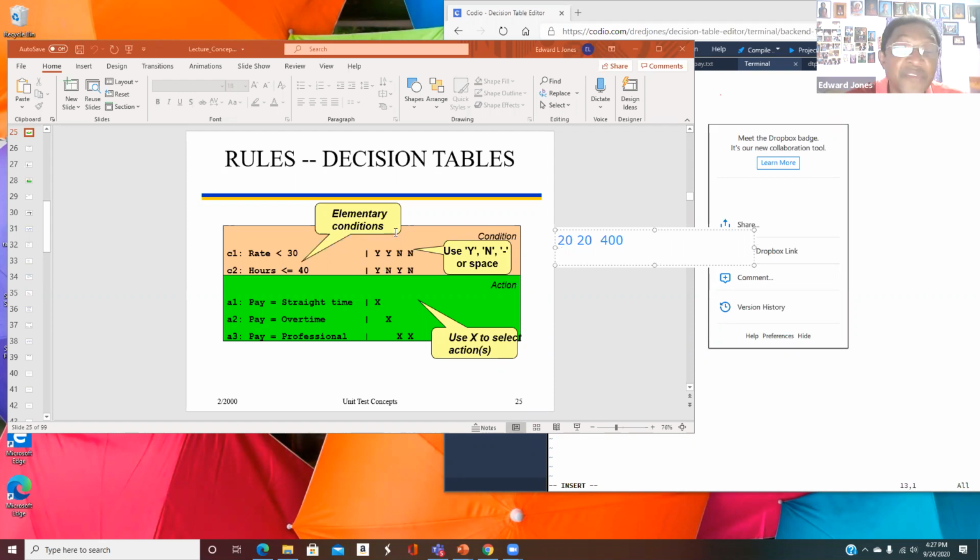Second test case, I need rate to be less than 30, that's 10. I need for hours not to be less than or equal to 40. I'll use 50 to keep the number simple, okay? And I expect $550, right? I get paid for 40 hours at 10, that's 400, and I get 10 hours at 15, so that's 550. All right, give me a test case for the third rule.